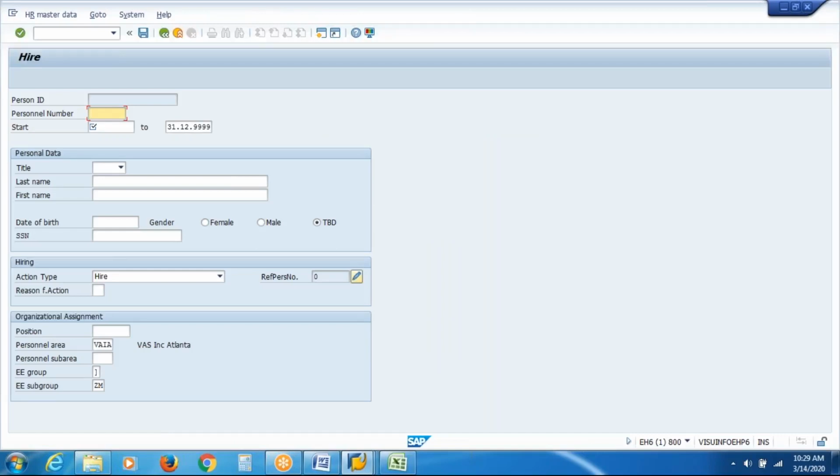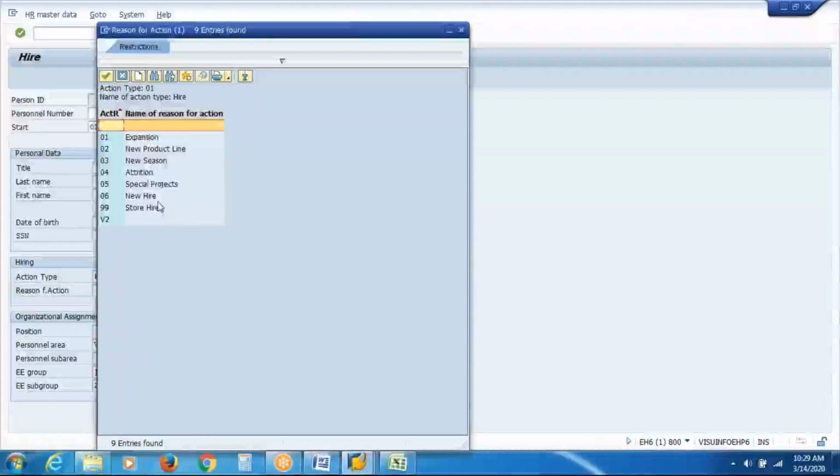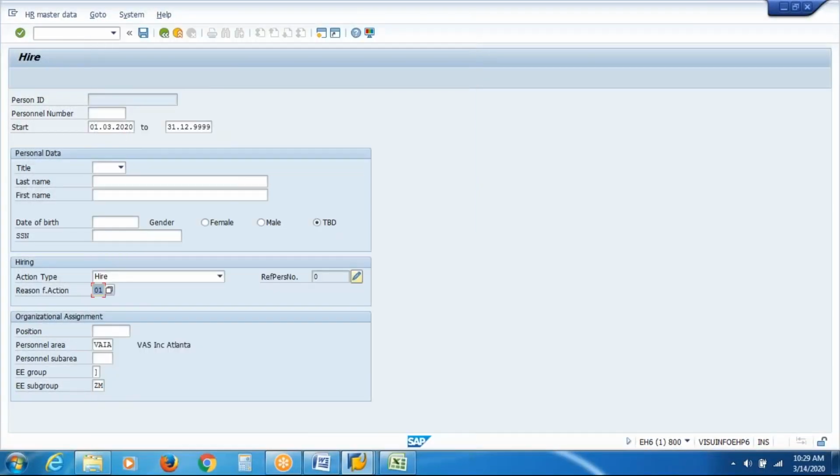When you click on execute, the system will take us to the next screen. I want the employee start date to be 1/3/2020. Date of birth is not required right now. Now the action type is Hire. And why do you want to hire this employee? I want to hire because it's an expansion. We are doing an expansion in the company.